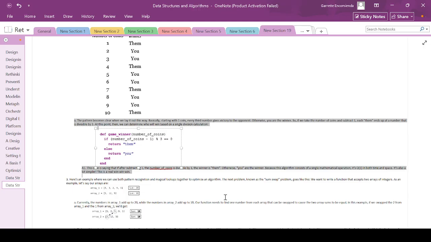Now the pattern becomes clear when we lay it out this way. Basically, starting with 1 coin, every number gives victory to the opponent. Otherwise, you are the winner. So if we take the number of coins and subtract 1, each them ends up at a number that is divisible by 3. At this point, then, we can determine who will win based on a single division calculation.